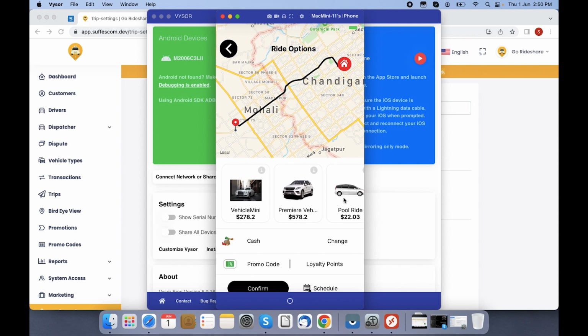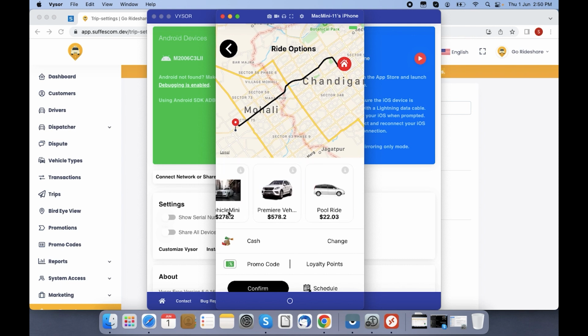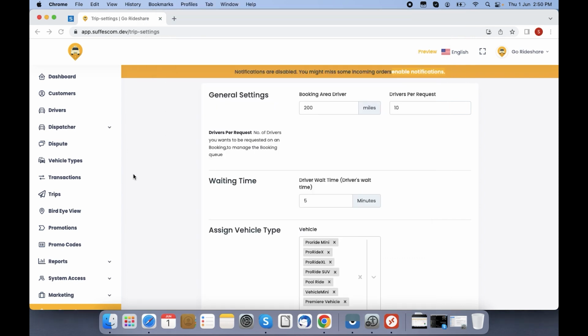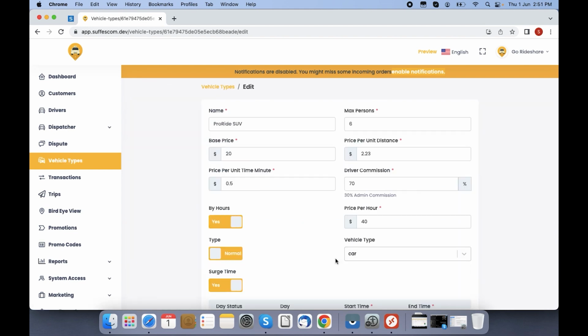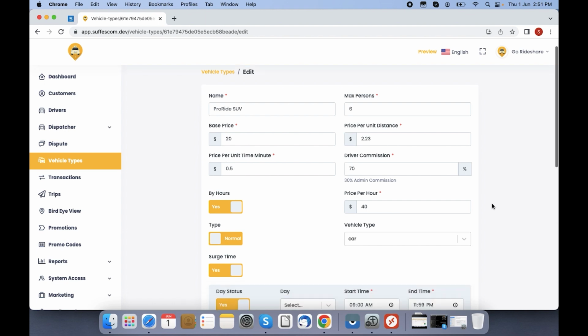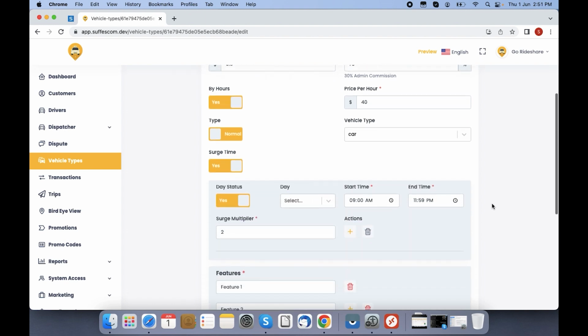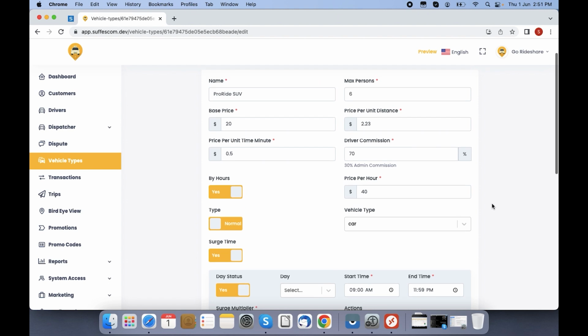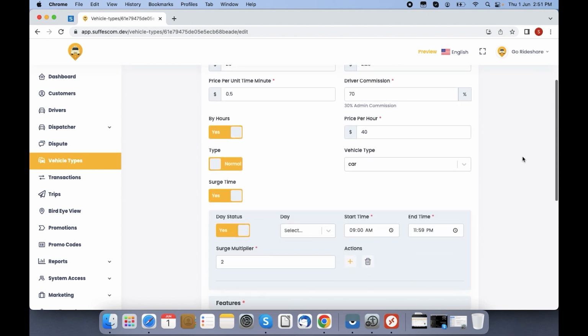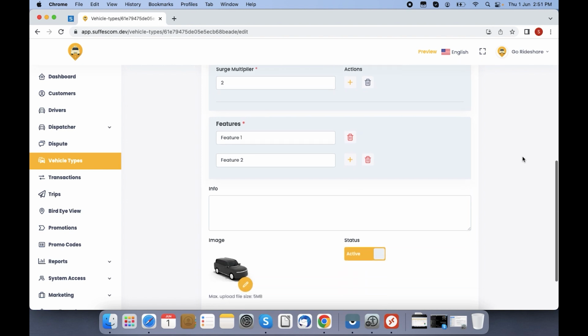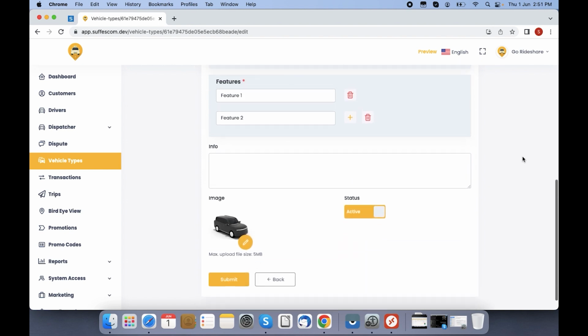So what I will do, I'll just check it in the vehicle types from the admin side. That is, whether this vehicle supports the pool rides or not. Or else we'll find some other alternative and book a driver with another.